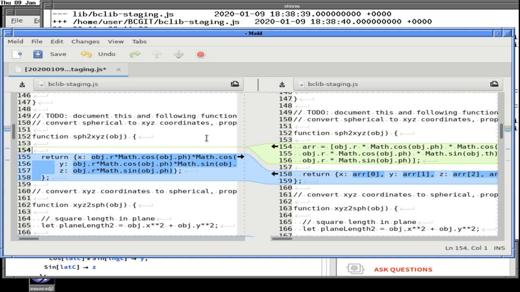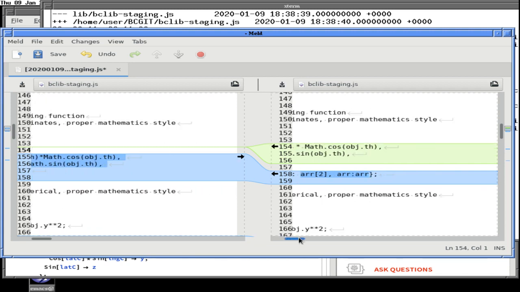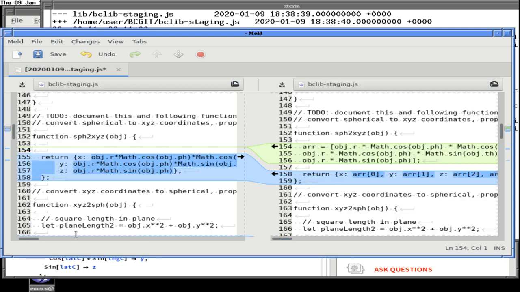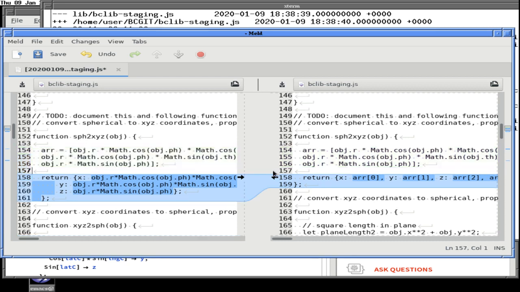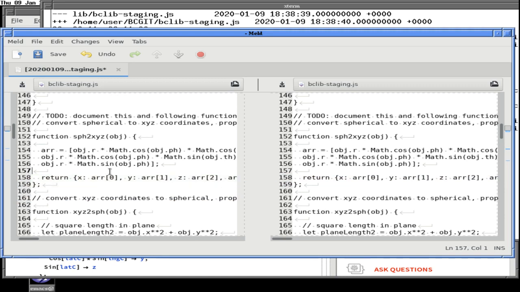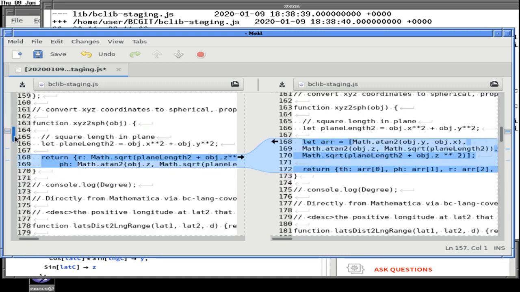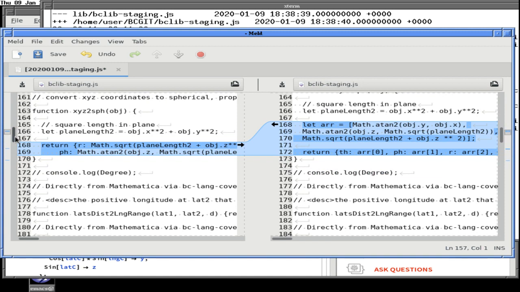These are both sphere to XYZ, and I'm pretty sure this is the better version because it returns an array. It does. And this version does not return an array. So we're going to go ahead and go with this version and this version. Okay. Good deal. Now let's see. And I think this is the same thing for XYZ to sphere. We know this version is better, so it wins.